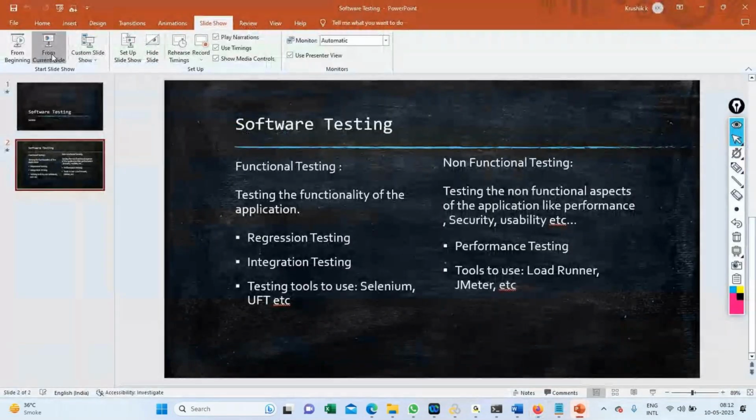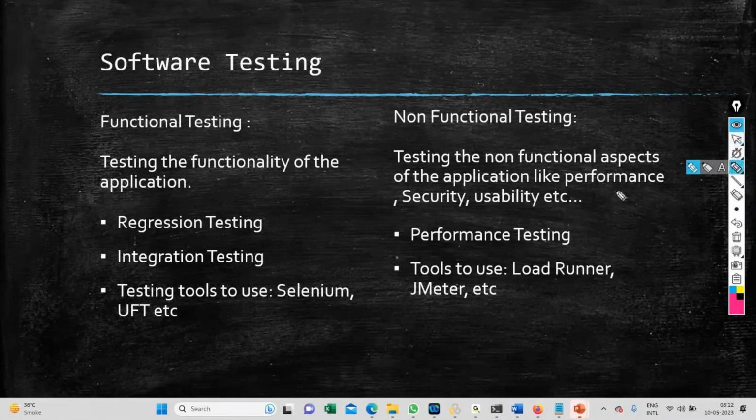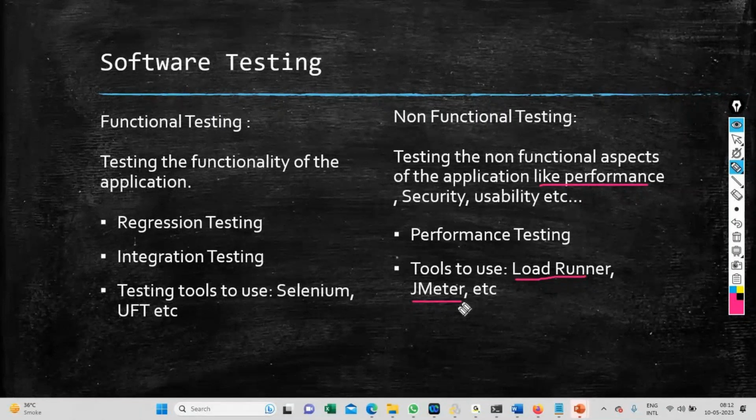In non-functional testing, where we are focusing primarily on performance, we have multiple tools in the market as well, like LoadRunner, JMeter, NeoLoad, Gatling, etc. But the most widely used tools in the market are LoadRunner and JMeter. These are the two most widely used tools in the market.